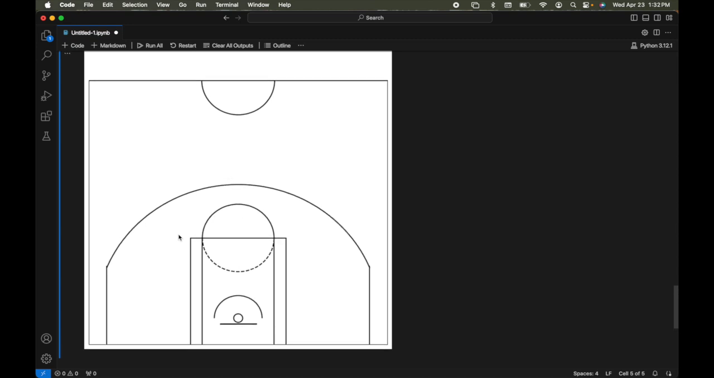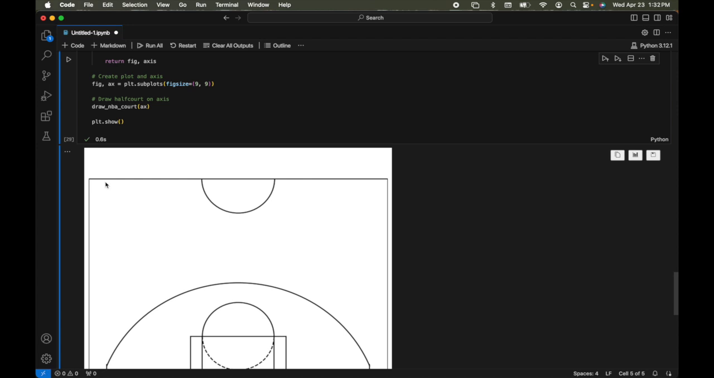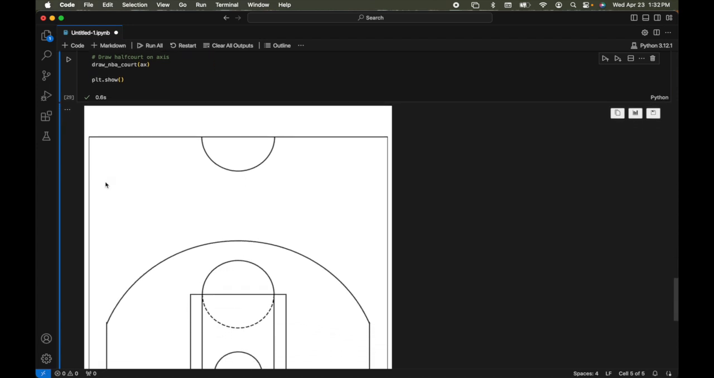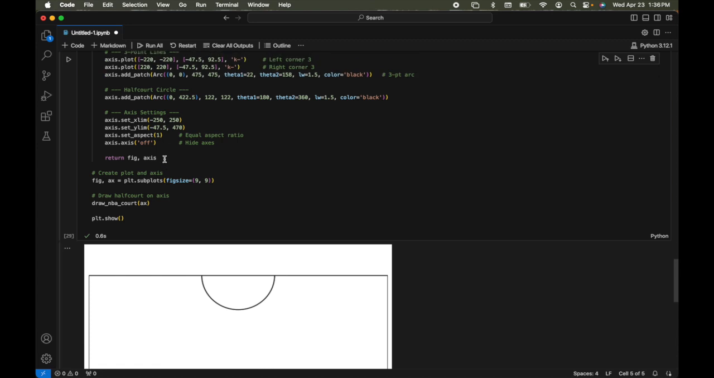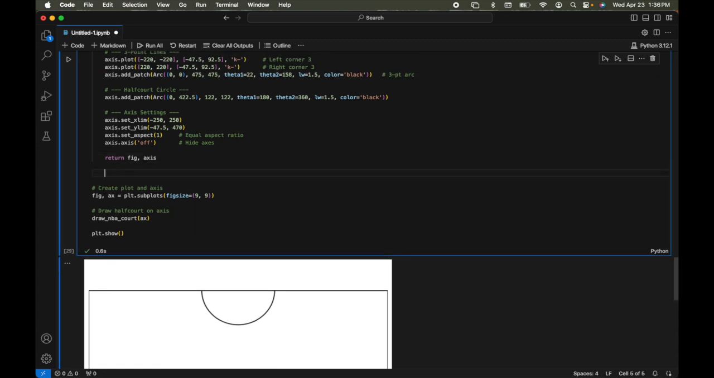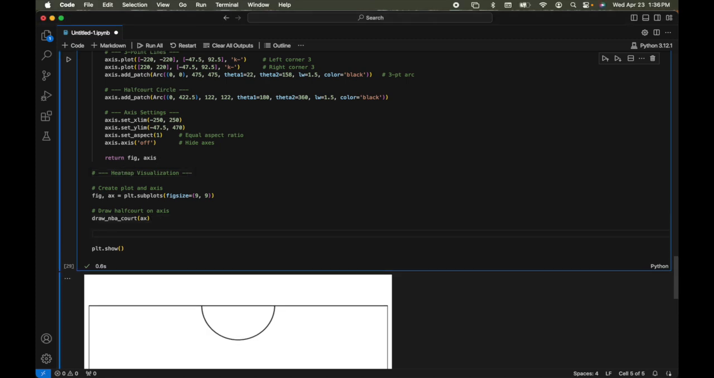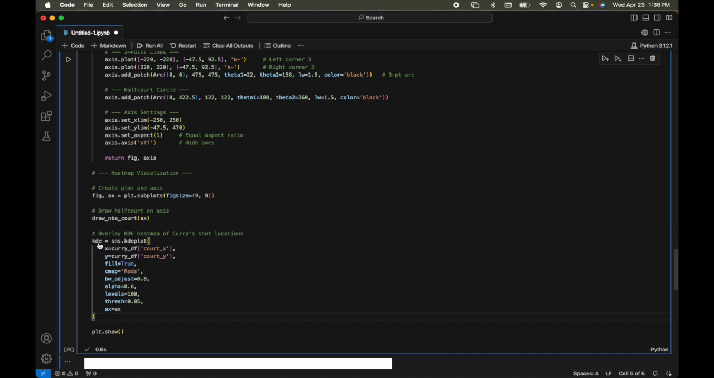And you'll notice that I hid the axis ticks and I set a consistent aspect ratio so the court looks realistic. And finally, the moment we've been waiting for, let's plot a heat map of Curry's shot locations right on top of this court. So I'm going to start off by adding a little comment here to indicate that this is where we're going to start writing the code for our heat map. And now we are ready to write the code for that heat map. I just called my heat map KDE, which is short for kernel density estimation. This is just a tool within the Seaborn package.